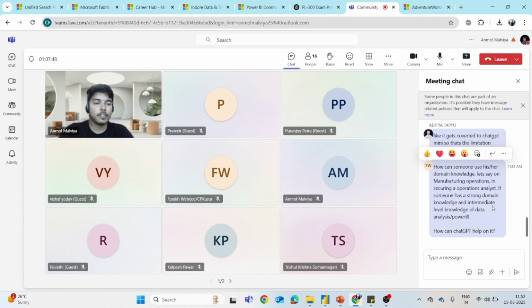Okay, we have another question: how can someone use domain knowledge, let's say in manufacturing operations, in securing an operations analyst role, if someone has strong domain knowledge and intermediate-level knowledge of data analysis and Power BI? Great. Let's say you have knowledge about manufacturing operations, but you don't have much knowledge about Power BI. You can simply go to ChatGPT, tell it that I have worked in this domain, I have knowledge about this, and ask how I can create a Power BI report for this domain.